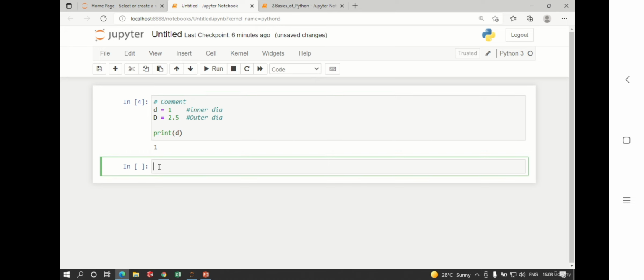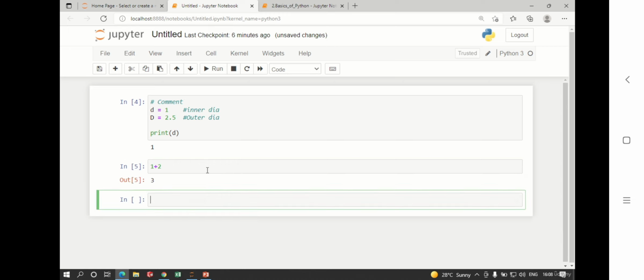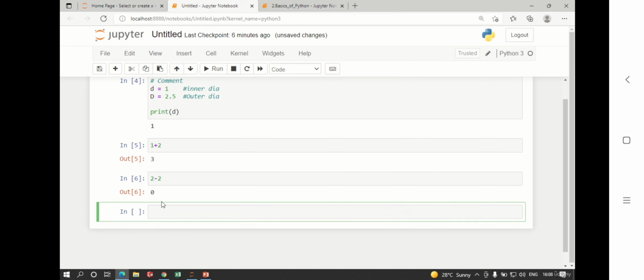Let me do some number operations. Let's say 1 plus 2. This is addition. Execute with shift enter and it will show the output. For subtraction, the normal subtraction symbol, 2 minus 2 gives 0. For multiplication, 3 star 3. For division, let's say 5 by 2, the symbol is a forward slash. Let's say I want to see the remainder of 5 by 2. So 5, the percentage symbol for mod, 2, and it will return 1. So basically this is the remainder.